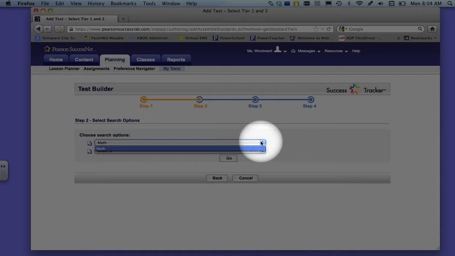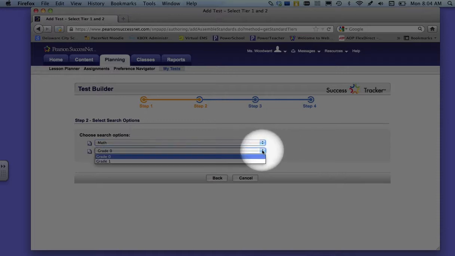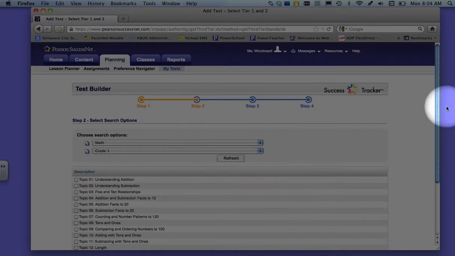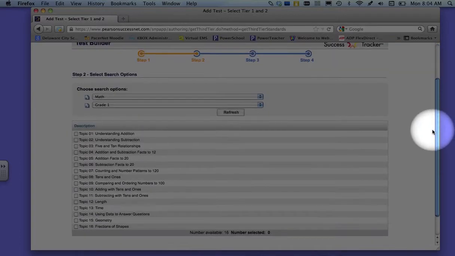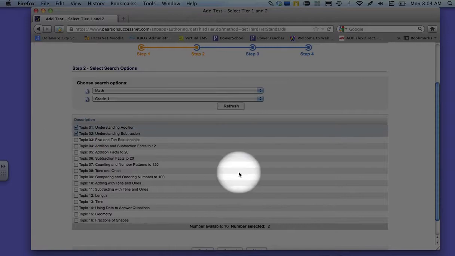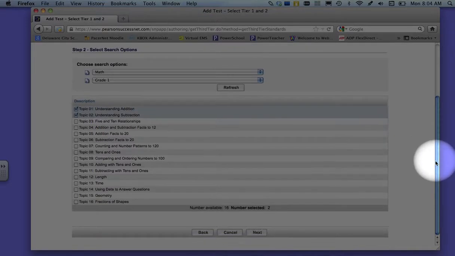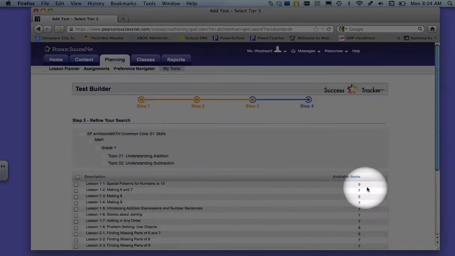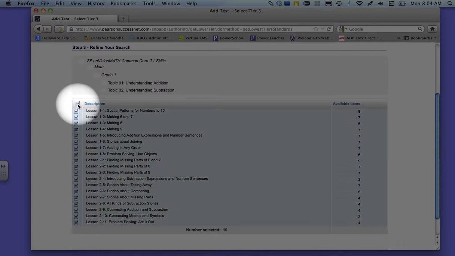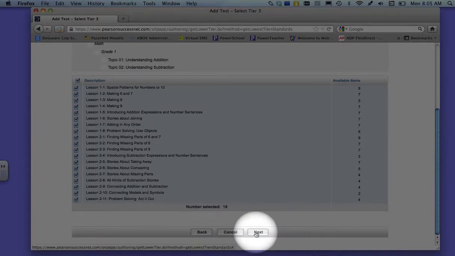Now here is going to be math, of course, and then your grade level, and then go. And then down here is where you're going to choose your topics. So if you cover topic 1 and topic 2, you can choose those. And then do Next. And then you can choose which lessons you've covered. If you have covered all the lessons, you could just click the box at the top and it will check all of them for you. And then click Next.